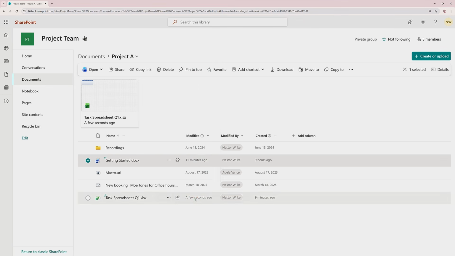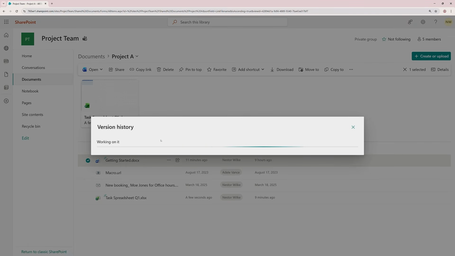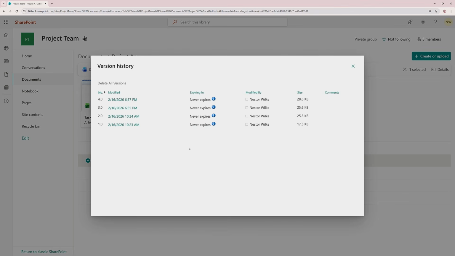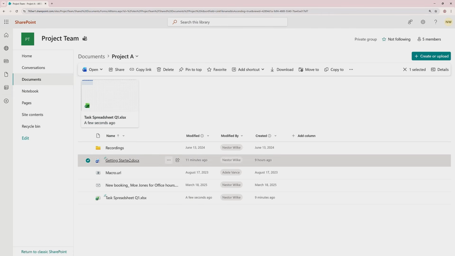If I click here, it pulls up this list and shows me the different versions that have been created so far. So we can see we have 4 versions so far. And I can go ahead and click on one of these and I can open that version. But what I prefer to do is to access the version history from the actual application. So what I'll do is I'll go ahead and open it here.